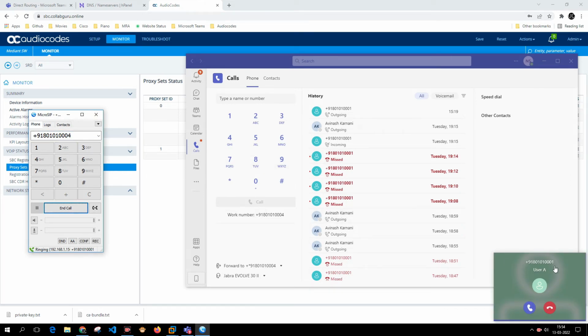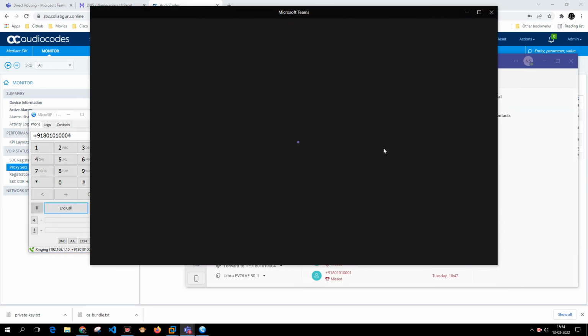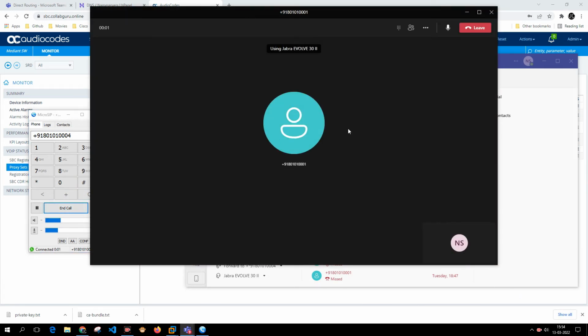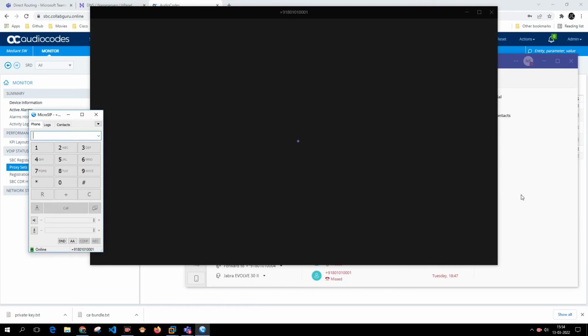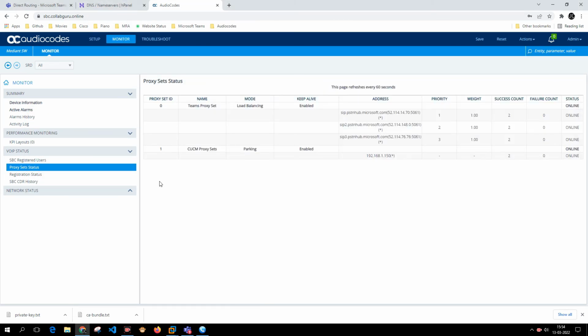Okay, as you see, Teams is getting a call. I just answered the call, and the call has been answered successfully. So this clearly shows you can use any of the certificates, maybe the one which is recommended by Microsoft. I'll take you through the link. What are the certificates which are recommended by Microsoft? Just give me a second.